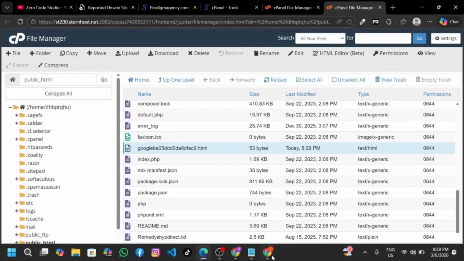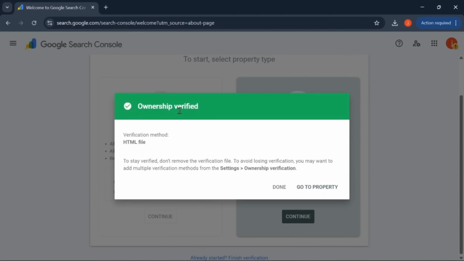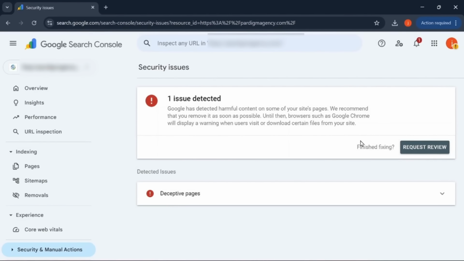So I'll come to my Google Search Console. Then I'll click on verify. So as you can see, ownership has been verified. So I'll click on go to property like so. We have one security issues. So I'll click on full report like so.